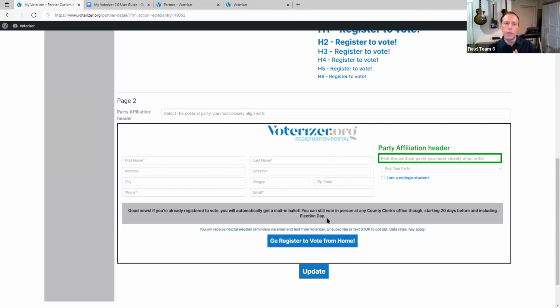It gives you a little info. For example, if you've chosen to vote by mail but haven't registered to vote, in most states you actually have to register to vote first. And this little gray box will tell you; it's now at the top of the form.